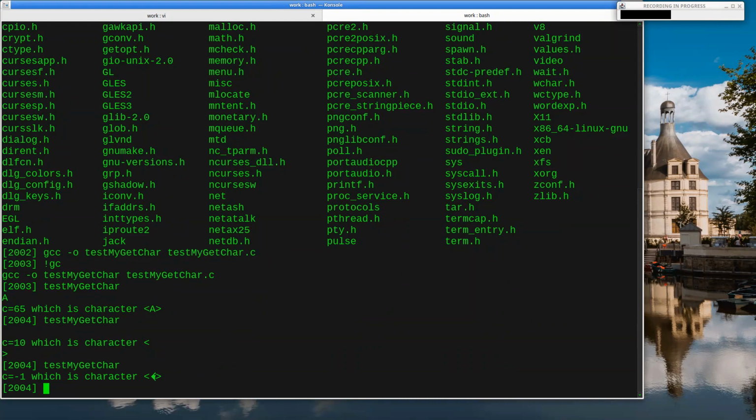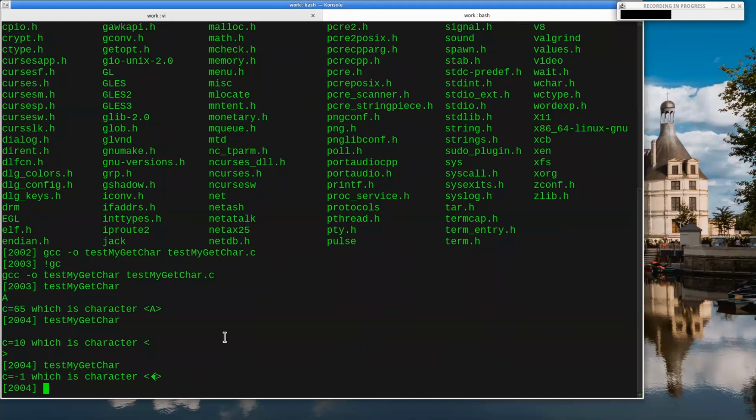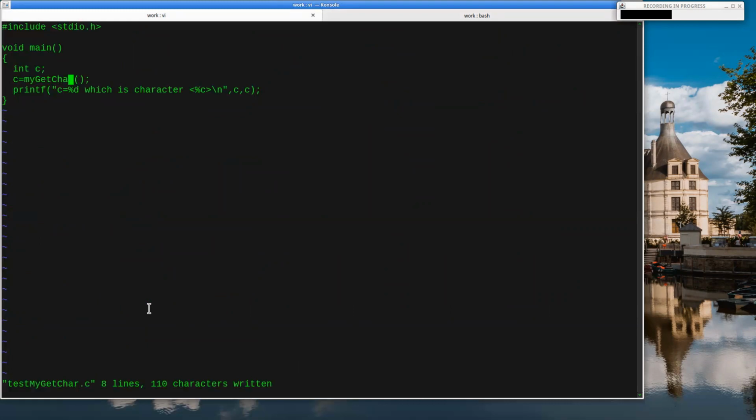So if I want to test my getchar, I can call my getchar. And now if I try to compile it, I'm going to get a bunch of issues. The first is this implicit declaration. Now getchar, that's defined in stdio.h. But my getchar is not defined anywhere. And so there's this warning saying, hey, you're calling a function, I don't know what that function should be. So I need to prototype it.